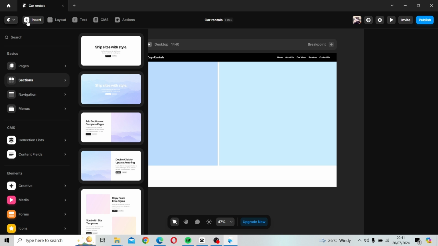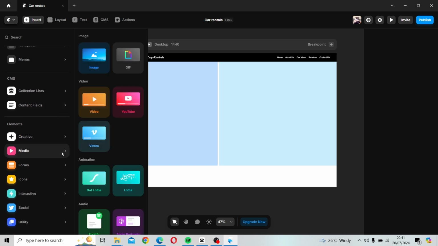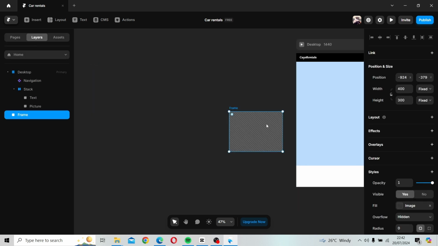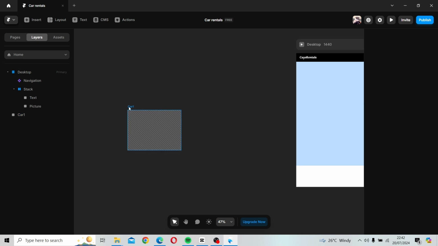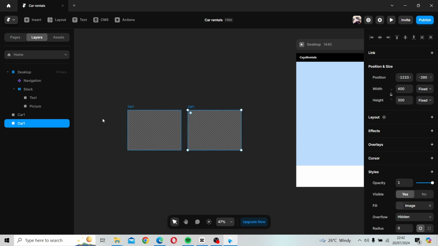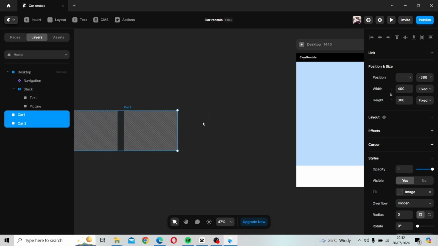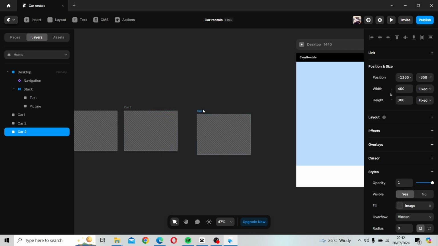So we go to insert and then you come to media and image. So let's rename this as frame no car one. We're dealing with three cars, so I think let me put car 2 and car 3. So import them.